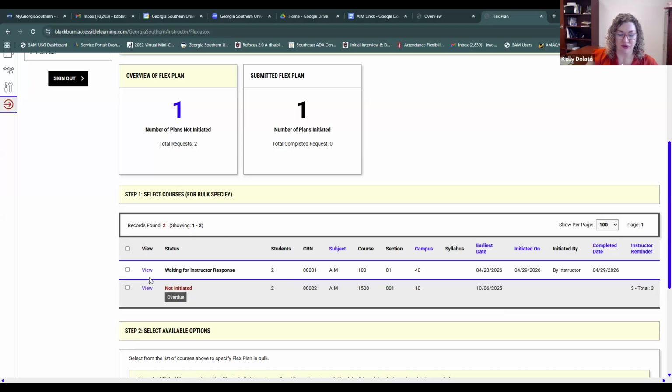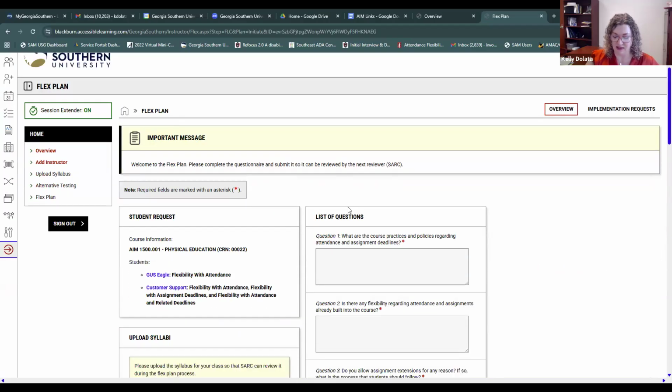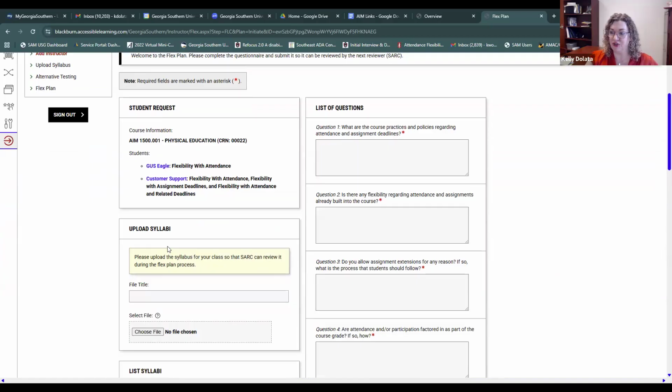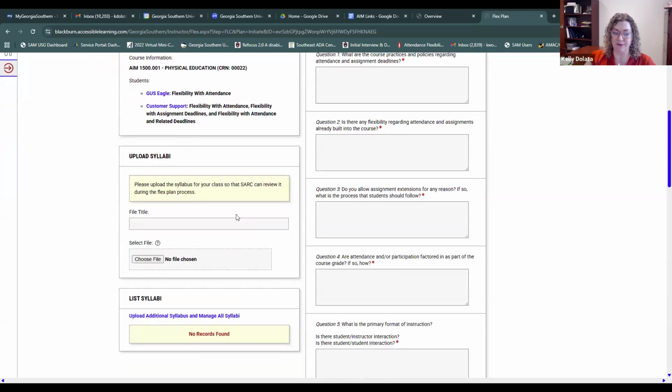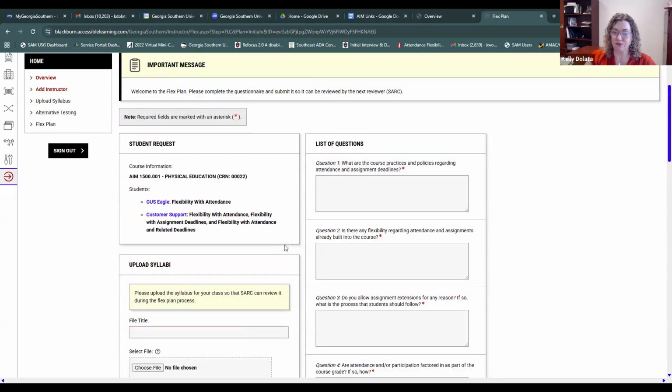So we'll go to this one that is not initiated. And this is what the questionnaire will look like for you. It does tell the course information here. This is for a physical education course. It tells you the student is Gus Eagle and his accommodation is flexibility with attendance. There is an option here to upload the syllabus. We did keep this as optional, but it would be really helpful for these flexibility accommodations if you do upload the syllabus for us. But again, that is still optional. So I'm going to go through these questions with you.